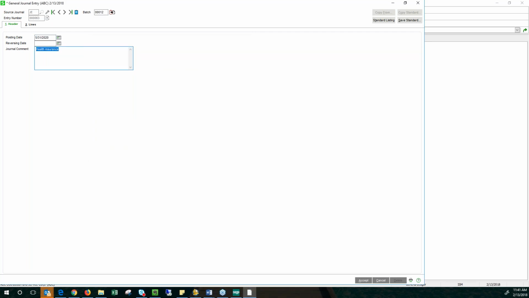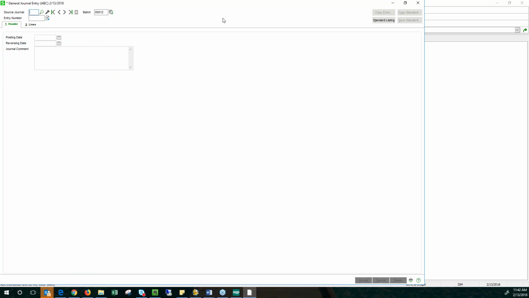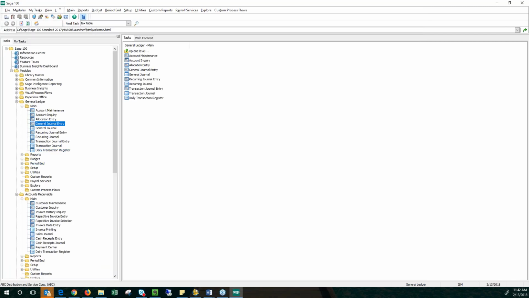It's going to give us the same journal comment that we had on the original one, and it's going to give us the account numbers, and it's going to clear out the debits and credits. So we can enter in a new value if we need to. So let's say now it's 150. And then we can sum that up. And then this is a new journal entry. We can accept it. We can post just like we would post a regular journal entry.